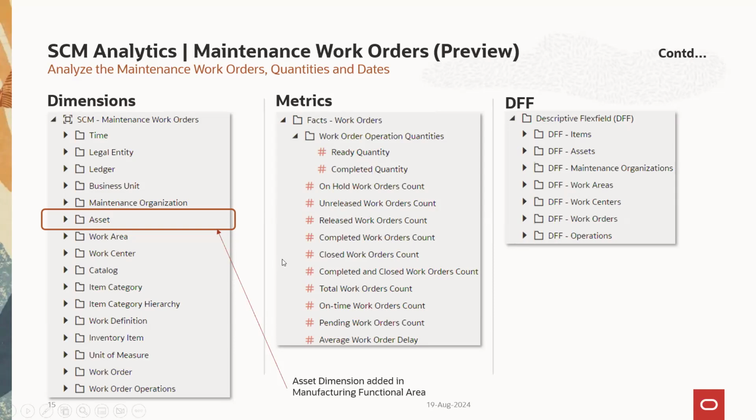Some of the key metrics which we are also supporting are the various work order counts: on hold, unreleased, released, closed and completed work orders, total work orders, what is on time, what is pending, what is the average work order delay. So all these metrics are available. Along with this, we can also report the ready quantity and completed quantity in the subject area. From a DFF support point of view, we are supporting item, assets, maintenance organization, work area, work center, work orders, and work order operations as well.